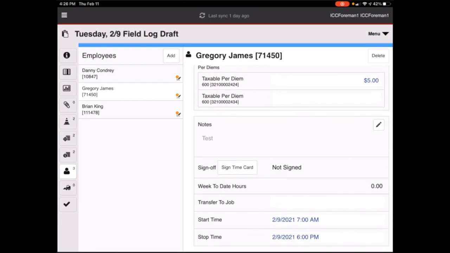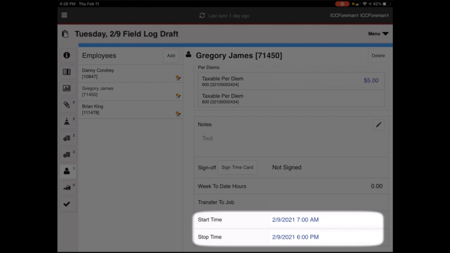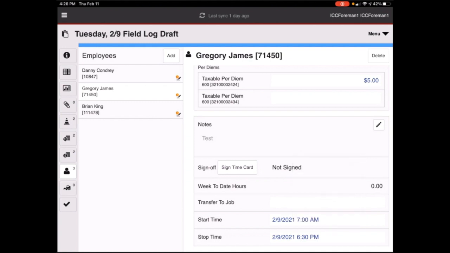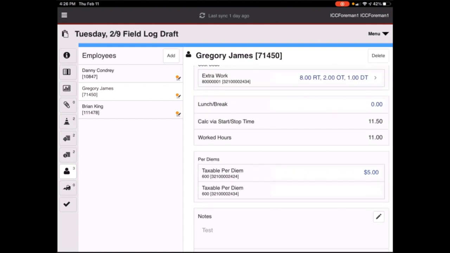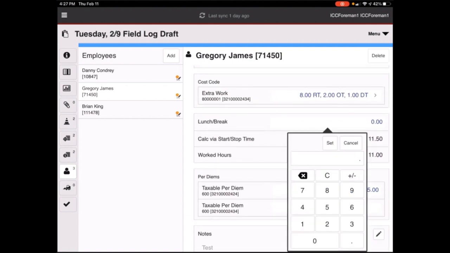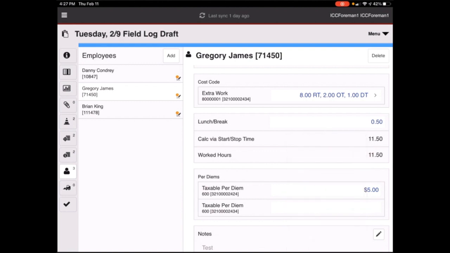If this employee has a different start and stop time than the rest of the field log, you can add this here. So we can say he's worked 6:30, and now back up in the lunch break area, we can add that half hour back, and those times match.